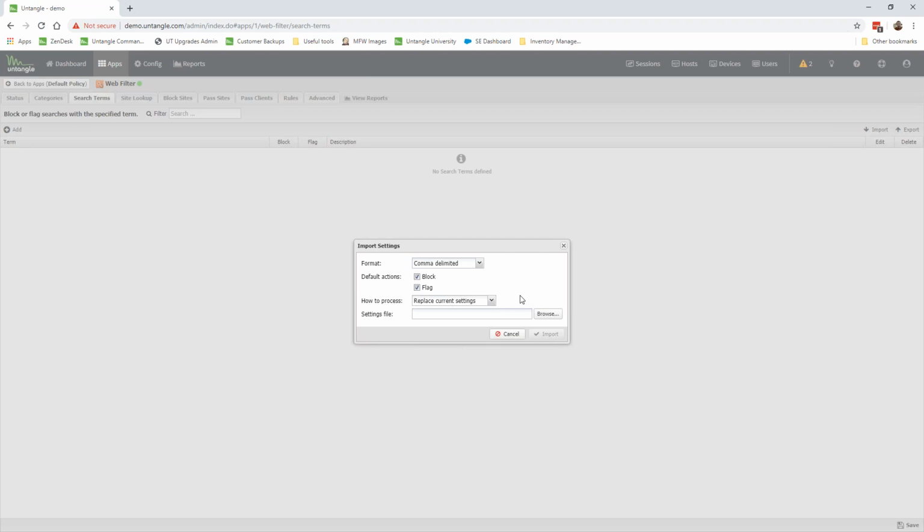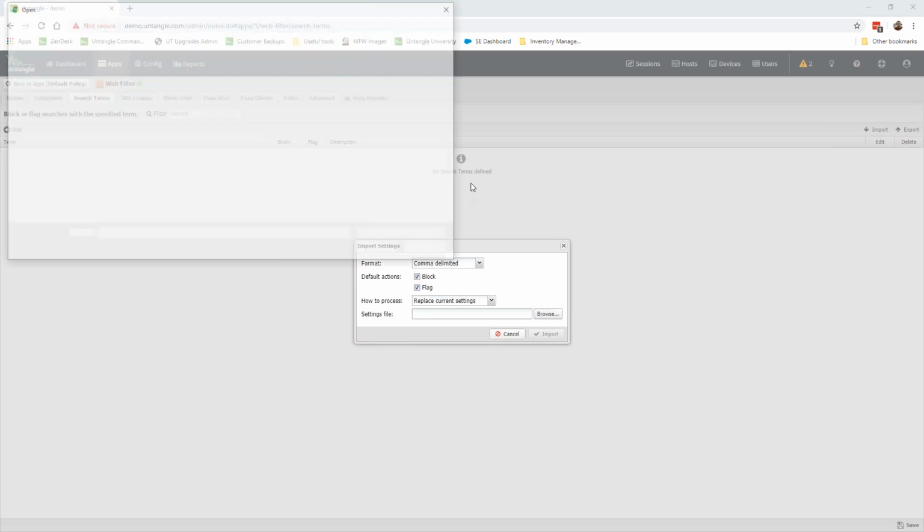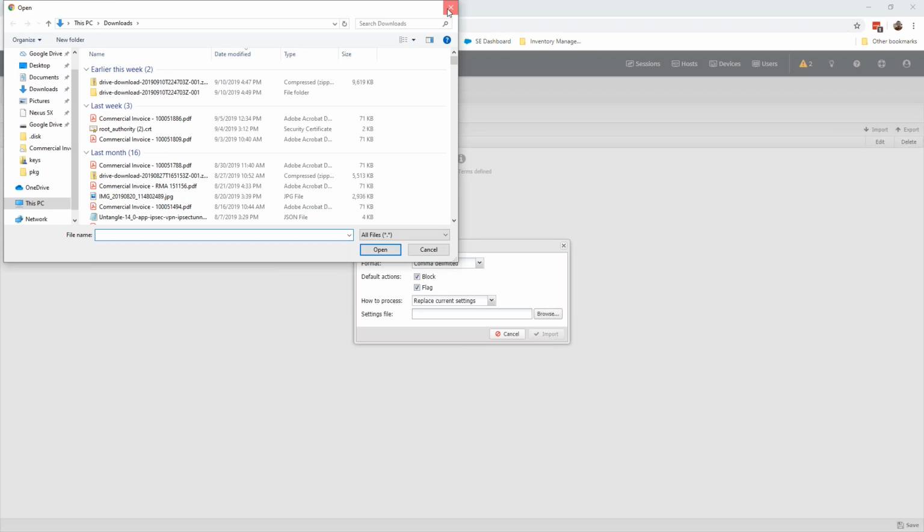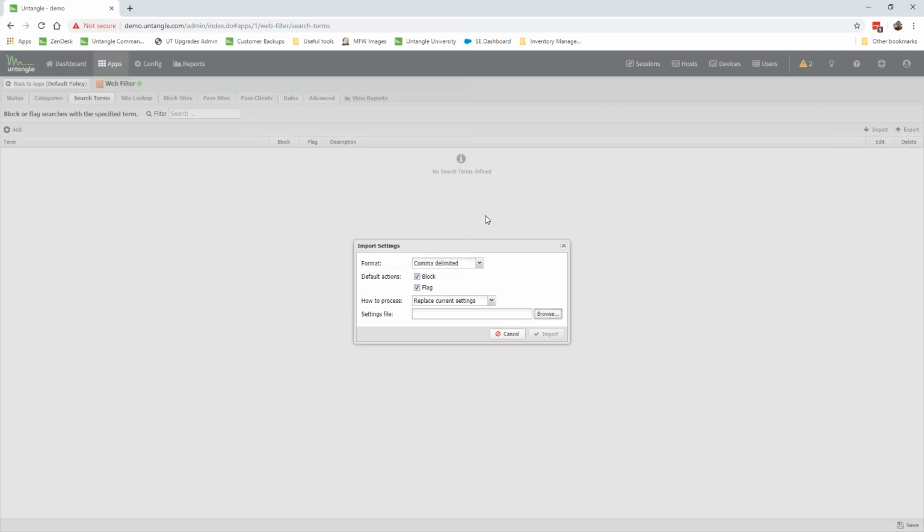When you want to import something, you do need to make sure that you're accessing the Untangle from the machine that has the file on it. Because when you hit browse, it's pulling up my computer. So that's the only way that you can import that file.